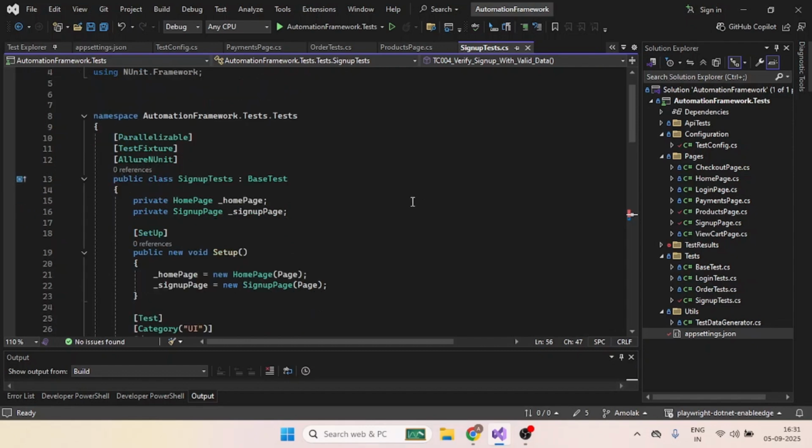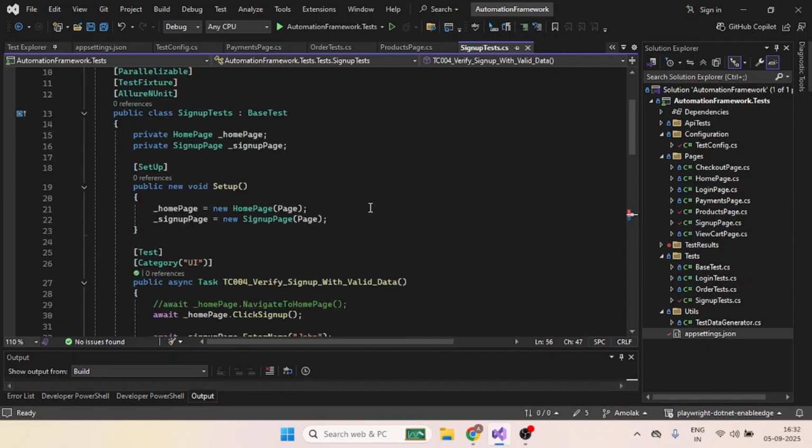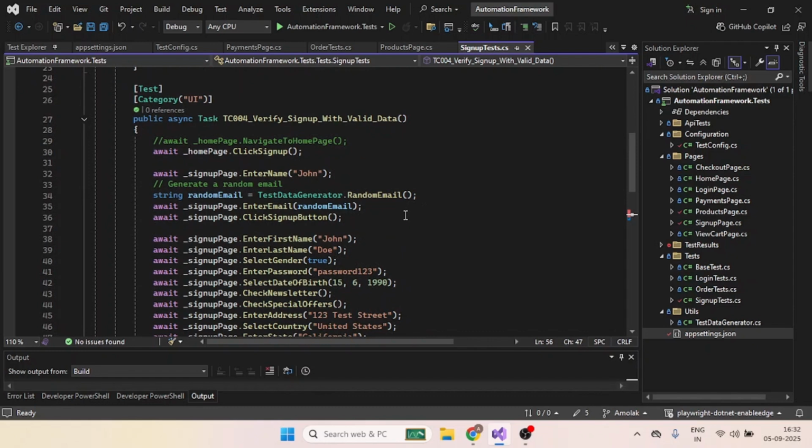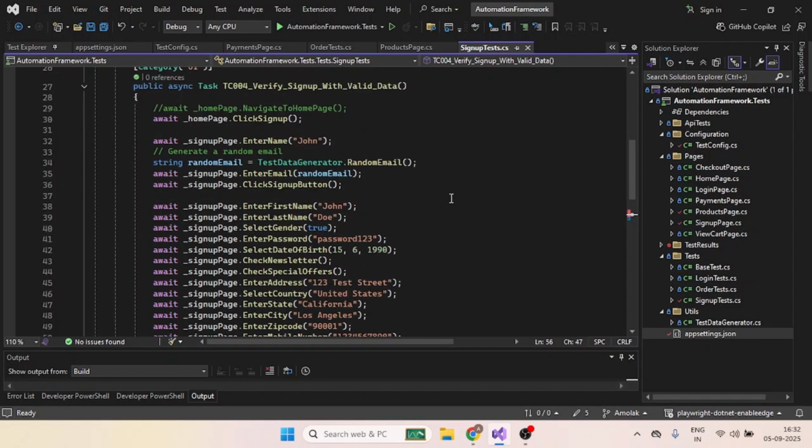Inside the class signup test, we inherit base test just like in order test. We create two private variables, one for home page and one for the signup page. In the setup method, before each test runs, we initialize these page objects by passing in the page object. Test case, verify sign up with valid data. So in this test, we verify signing up with valid data. We begin by clicking the sign up button on the home page.